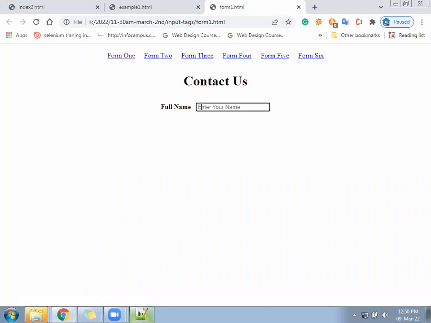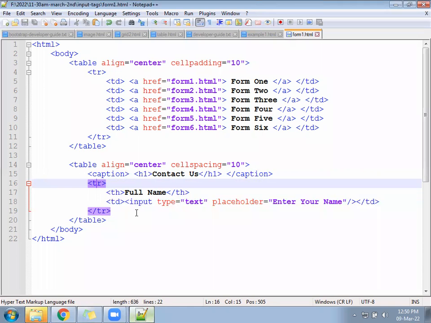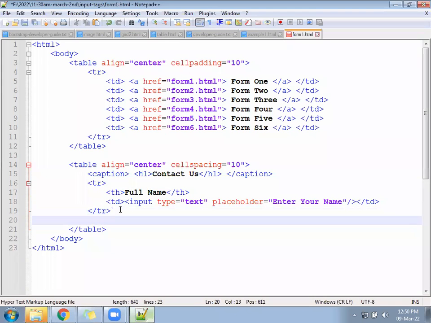Okay, it's coming well aligned. Add one more. So TR is what? TR is the output tag. Table is the output tag. TH is the output tag. TD is the output tag. Now with the output tags, you have added the input tag. The table will organize properly. The text box will also get organized.